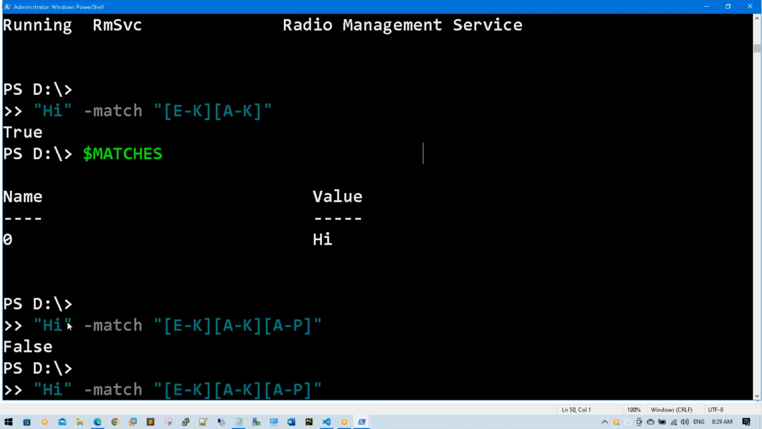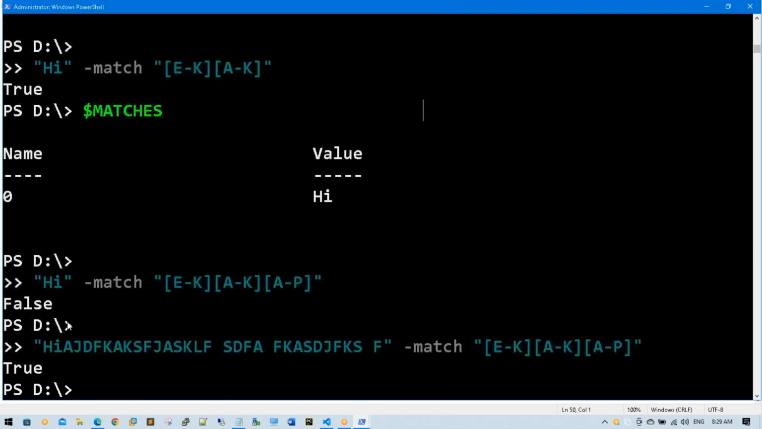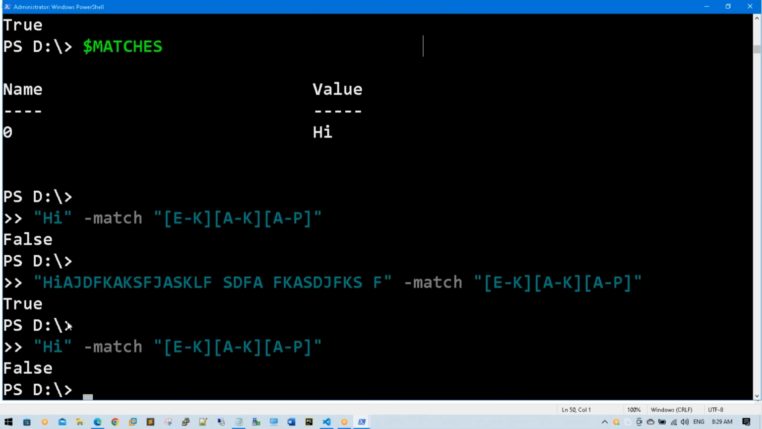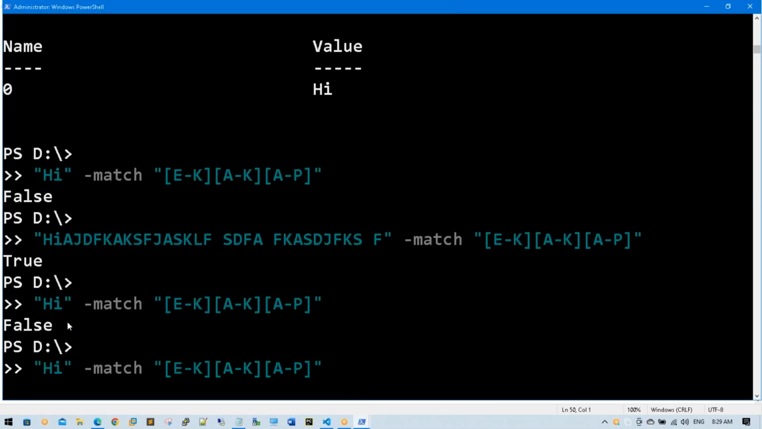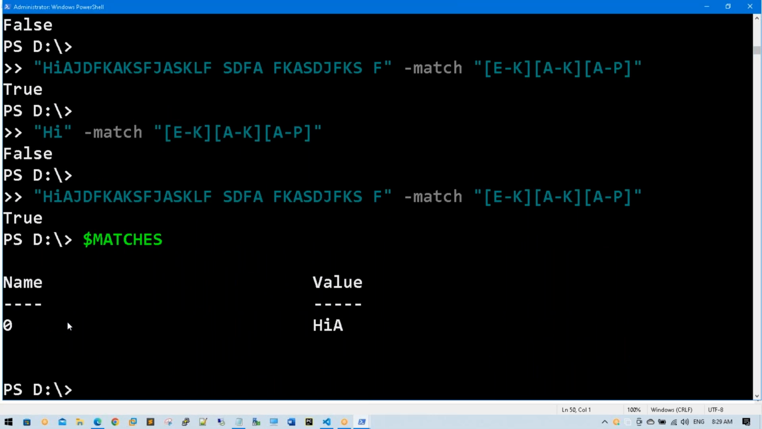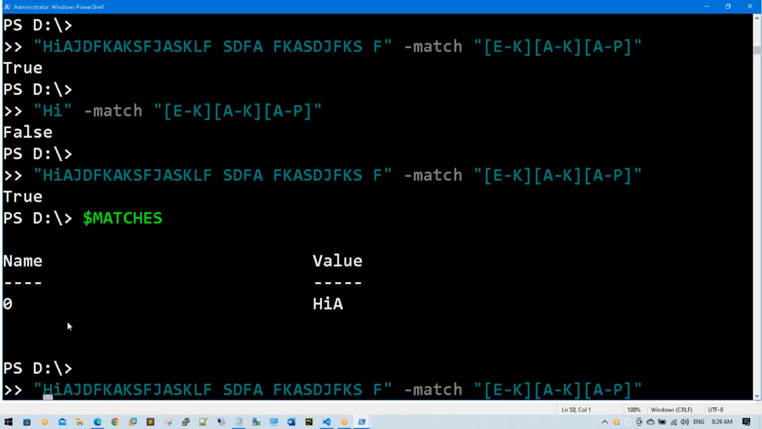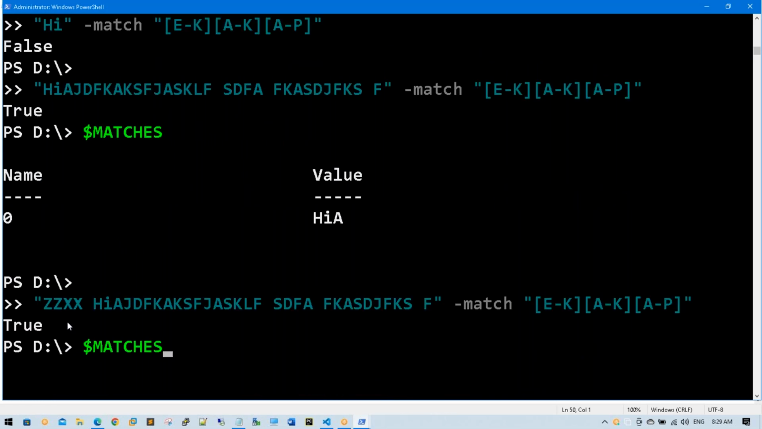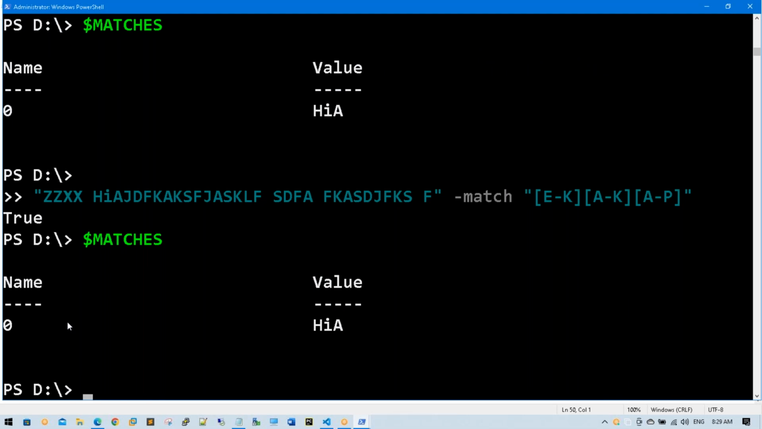For example, if I write some characters, definitely somewhere it is true. It returns true. The matched value is HIA. Even if I write some extra, some other characters, it is true and the matched value is HIA. Skipping the first character, wherever we have the match, that is moving.